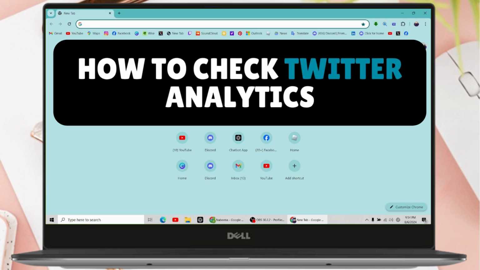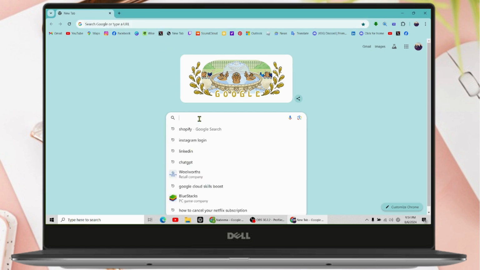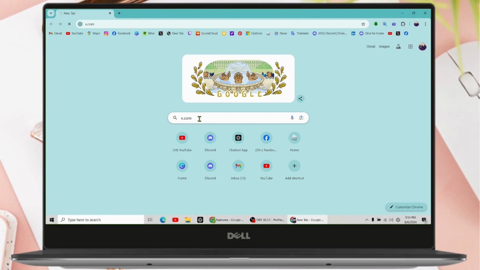How to check Twitter analytics. So if you want to check your Twitter analytics, then what you need to do is open up a browser, any browser that you're comfortable with, and then open up twitter.com or x.com. Go for the search and search for x.com.